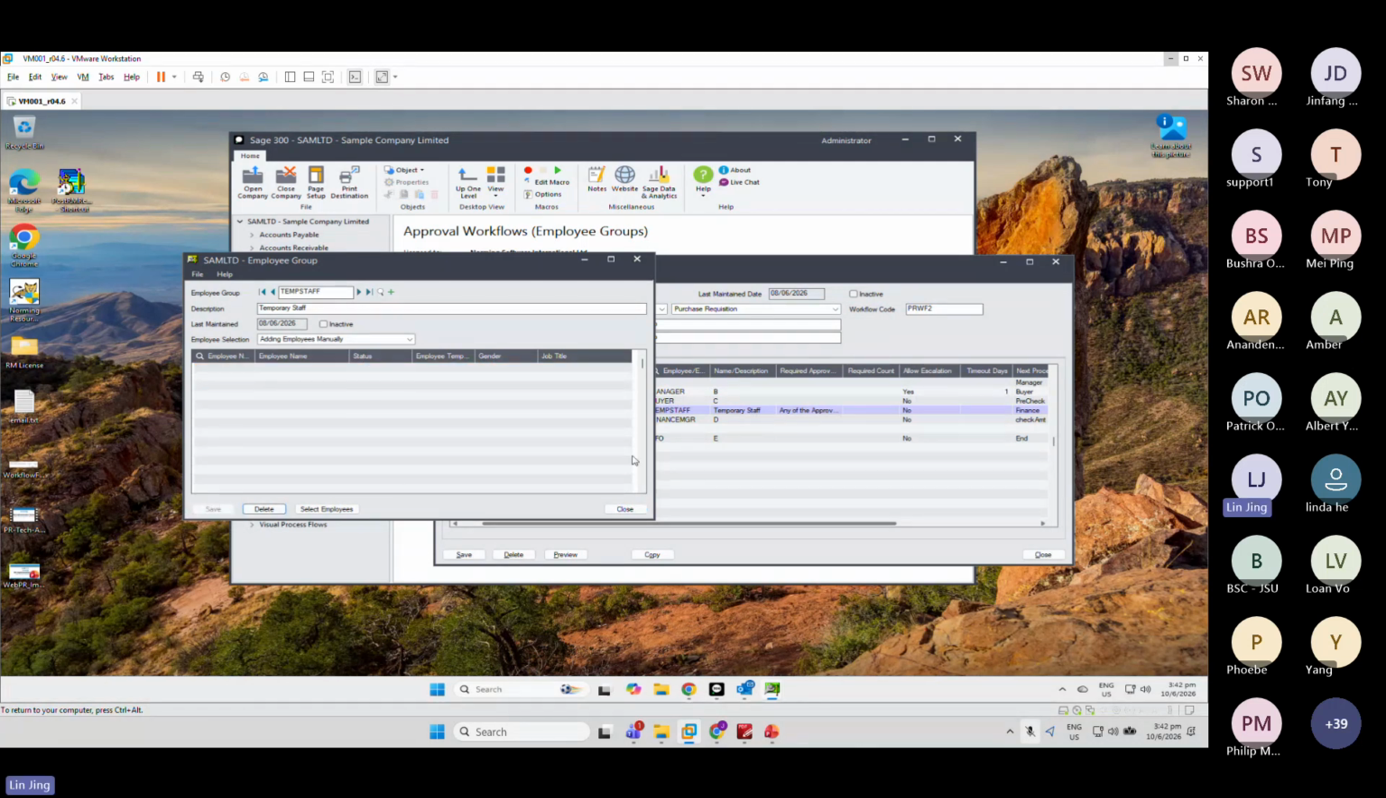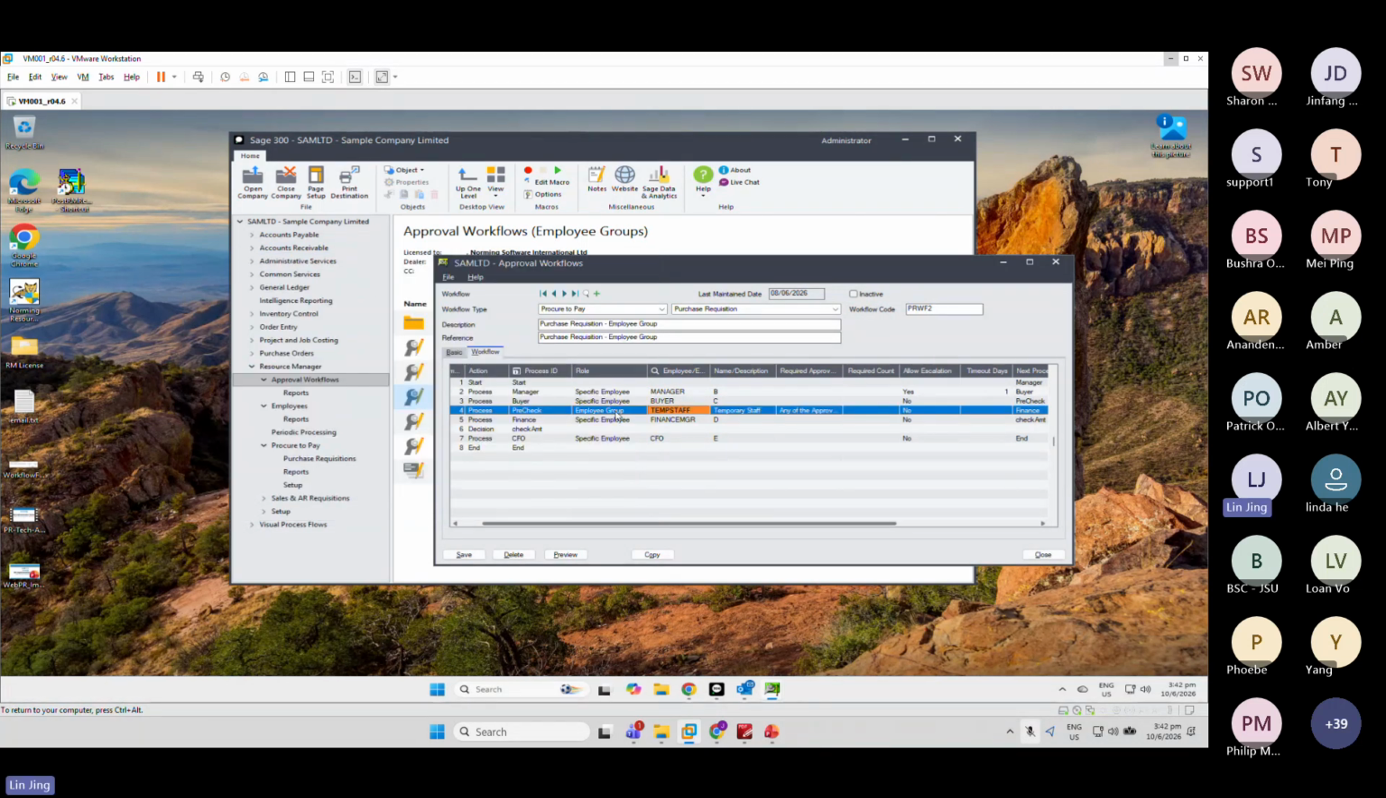Okay, so another way to use the employee group is, for example, when the company is not big, but there is one dedicated person who processes the purchasing requests. Let's say one purchase is for different departments. If they purchase for department A, then the document routes to department A. If the purchase is for department B, then it needs to ask the department B manager to approve.